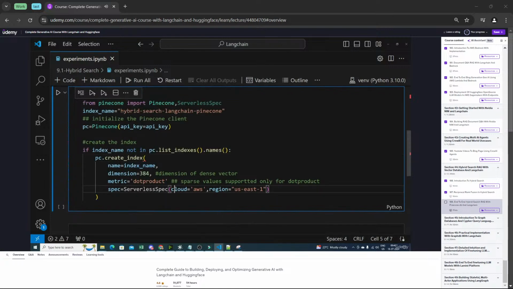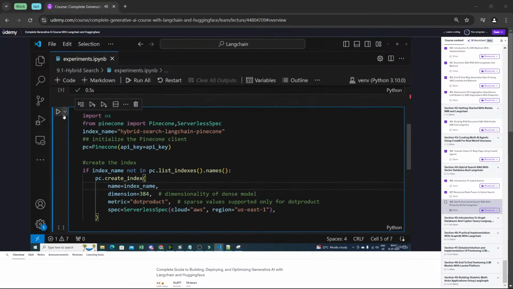Here I think everything looks good enough. I have my index name, pc.create, and here I'll just write comma. Just a second, I will update this entire thing. Okay, perfect. Now this looks good, right? I have all the details. Now let's go ahead and create this index.